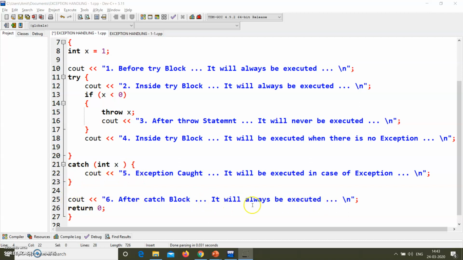This statement will always be executed. The statement number 5 will be executed only in case of exception, when the exception has been thrown. Then the control will come to this, the exception is caught, and it will be executed in case of exception. And after the catch block, the control will be passed on to the next statement after the catch block, and it will always be executed. So here is the program related to this.